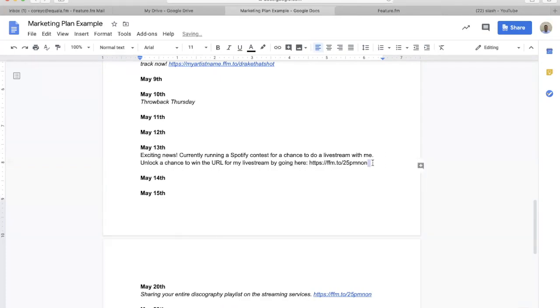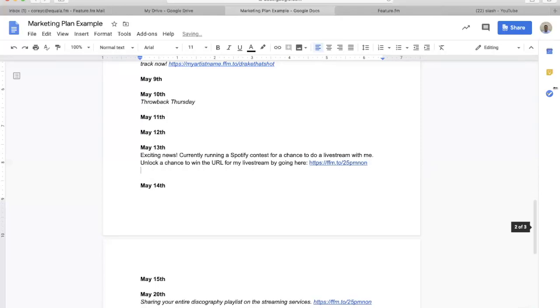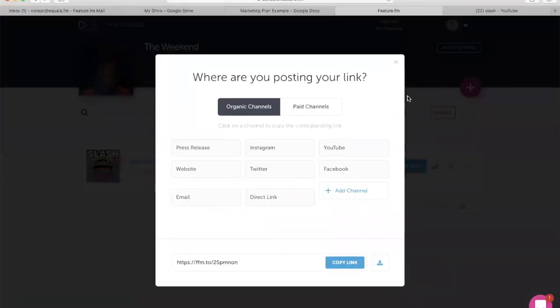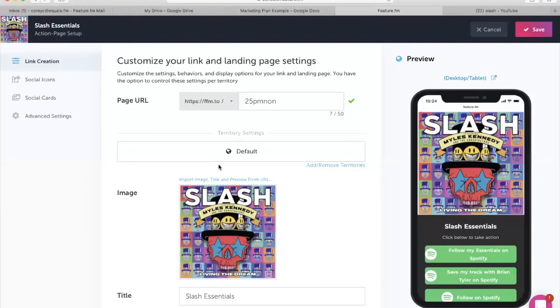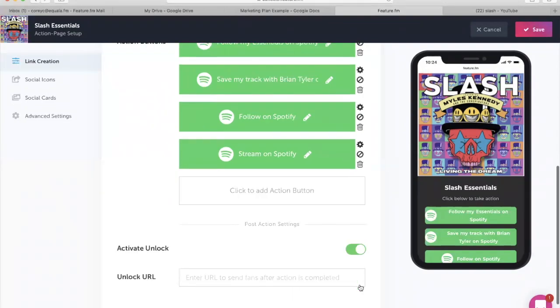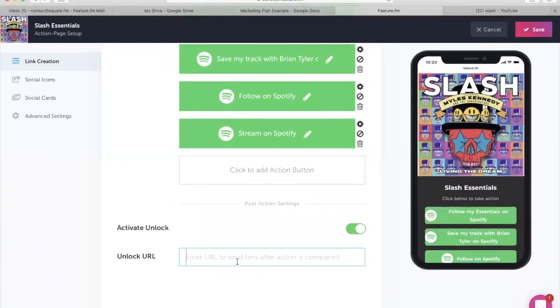Now, with that in mind, because I just changed what this looks like, I would go back to my action page that I created. And as the post destination unlock, I would go here, activate unlock, and then put a link to my live stream in there. That way, when fans commit any of these actions, even if they just do one, they get access to the live stream. It could be an RSVP link on Facebook or your website that's password protected. And then they're able to do a live stream with you after they've committed an action.